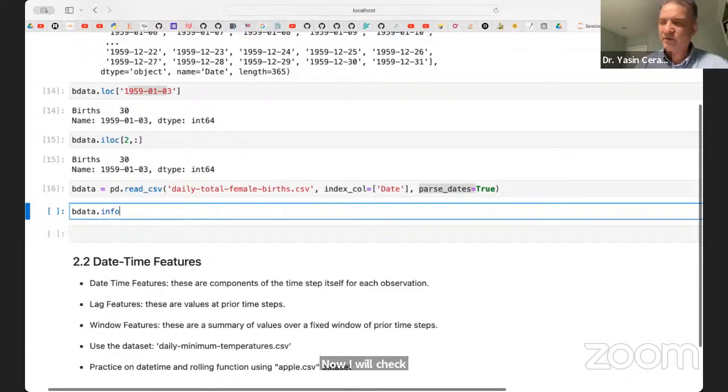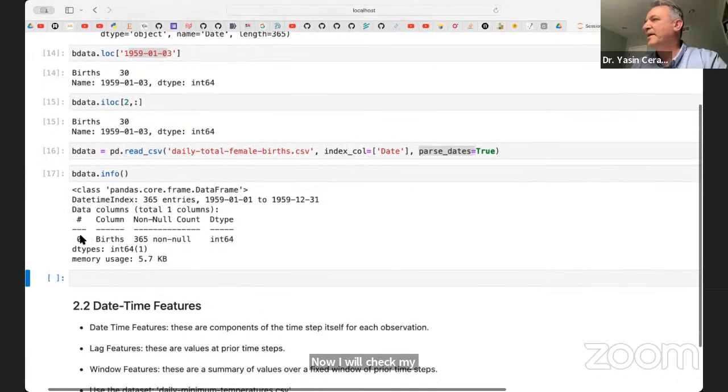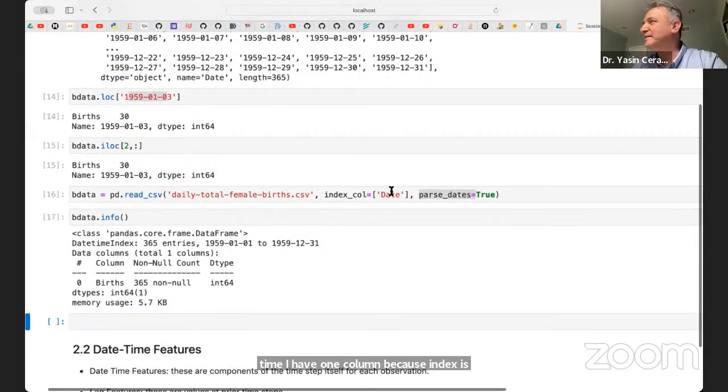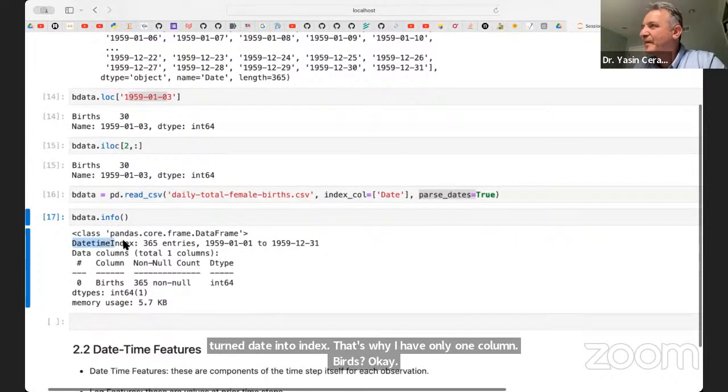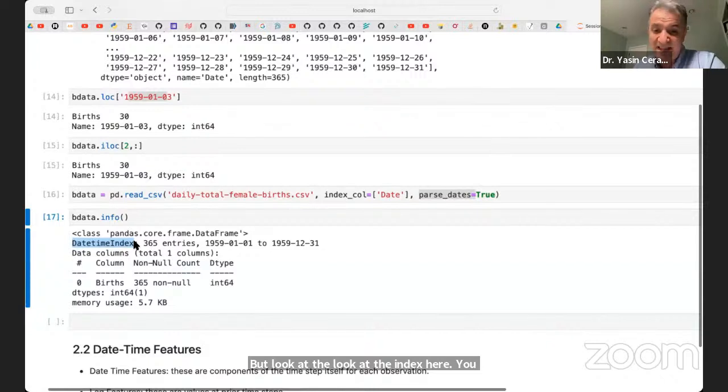Now I will check my data. Let's first check the info. This time I have one column because I turned the date into the index. That's why I have only one column, births. But look at the index here. You see, index is not an object index anymore. It is a DatetimeIndex. I turned the date index into a date time format. So what is the significance of that? So what, right? You can ask me, so what?